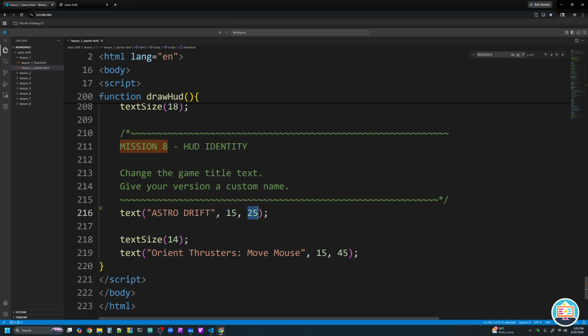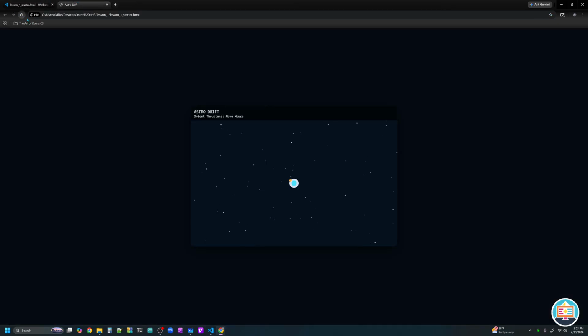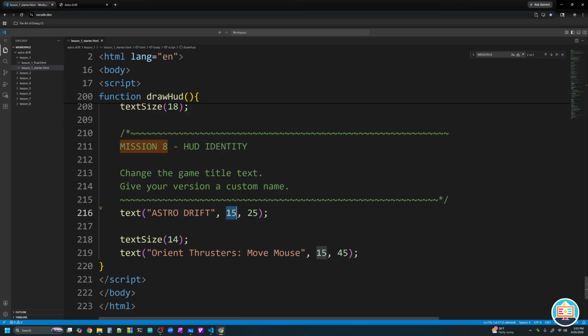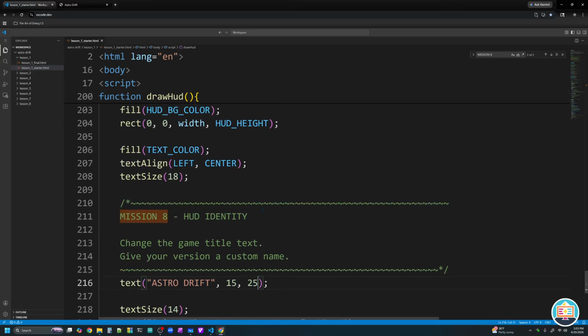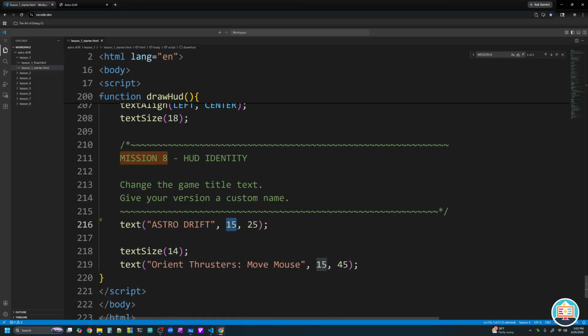So what are these other 2 pieces of information? Well, if I refresh the page, I get Astro Drift. Those are the X coordinate and the Y coordinate of the string that you want to display. And they're based off of how you aligned them. So this X coordinate is the left side, and this Y coordinate is going to be the center vertically. So let's just change it. I don't know. Let's make it like 500 and 200.